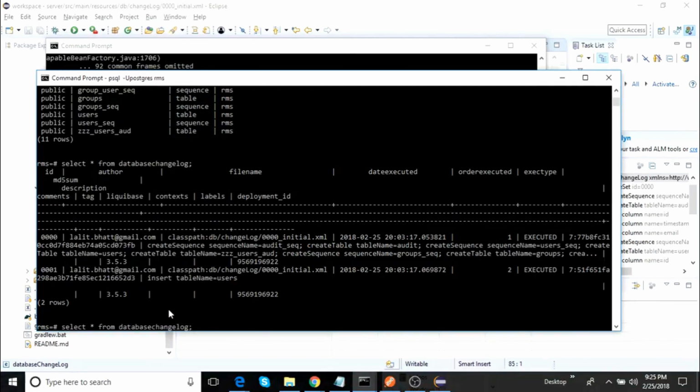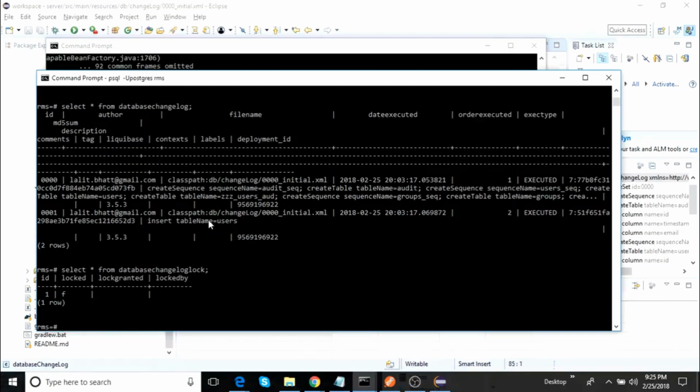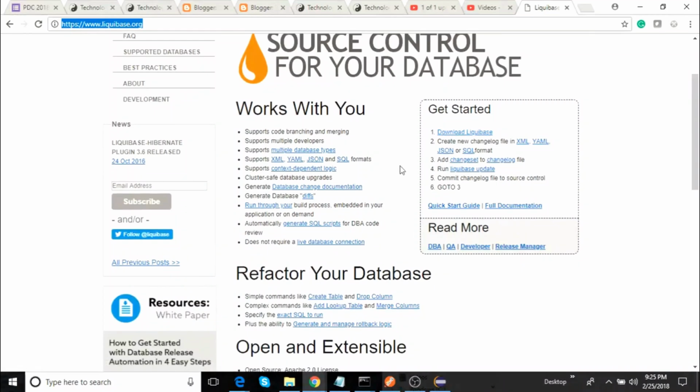And then the lock table is actually nothing much. What happens is that whenever you start your server, and whenever Liquibase kicks in to figure out the schema changes, it takes the lock, so that simultaneous Liquibase changes don't start applying. Only the Liquibase instance which has got the lock will start managing the changes. So hopefully this should give you an idea about how to use Liquibase. You can go to the Liquibase website. It has a lot of details, and you can see all sorts of things that you can do with Liquibase.